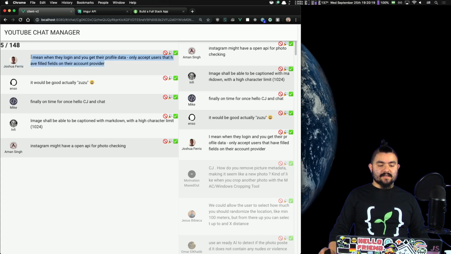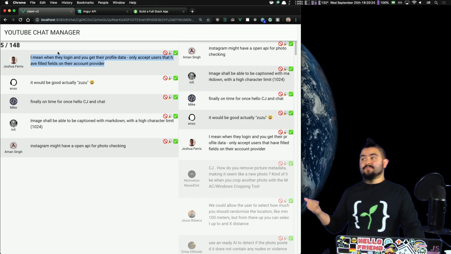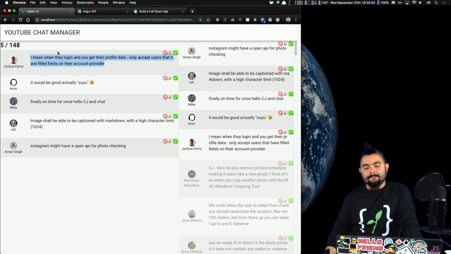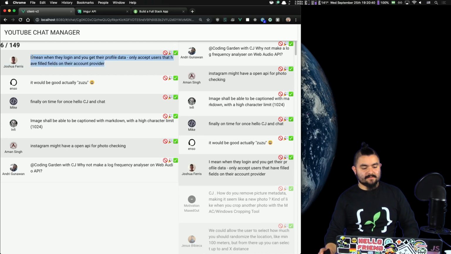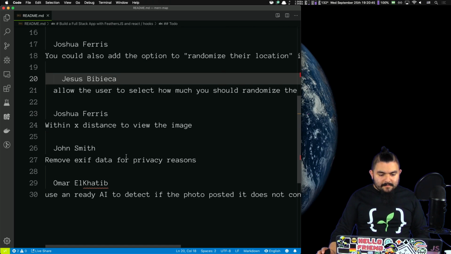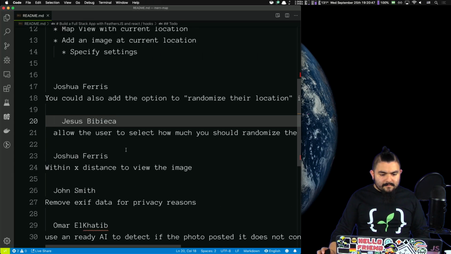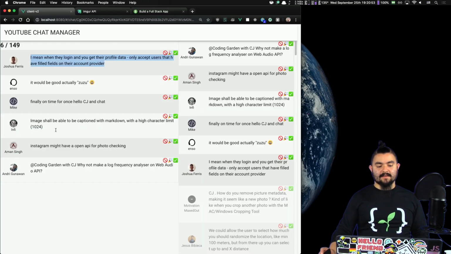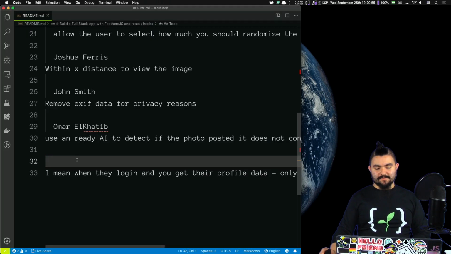Oh, okay. Joshua saying only accept users that have filled certain fields in their account provider. Yeah, so if we do sign up with Google, well, I think Google, you have to have a first and a last name, and we could require that we pull in the email as well. Yeah. So I like this. So this is just in terms of validating trusted users.